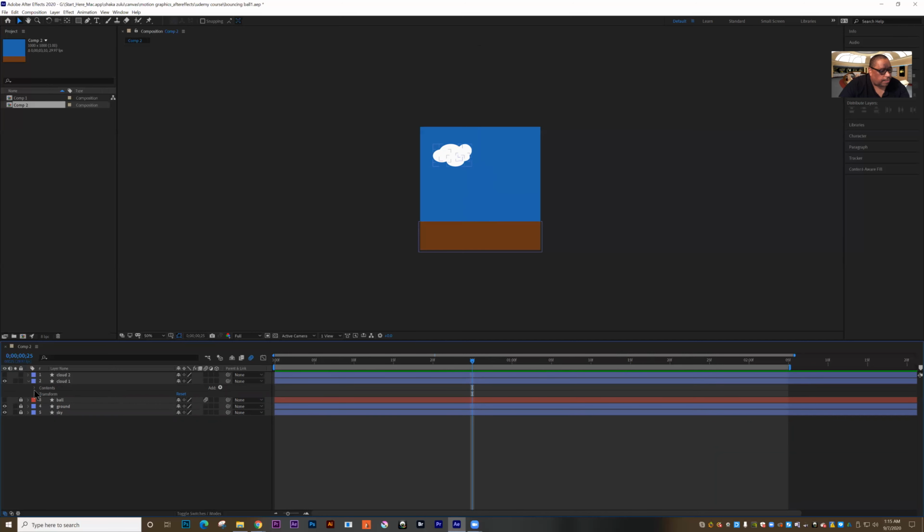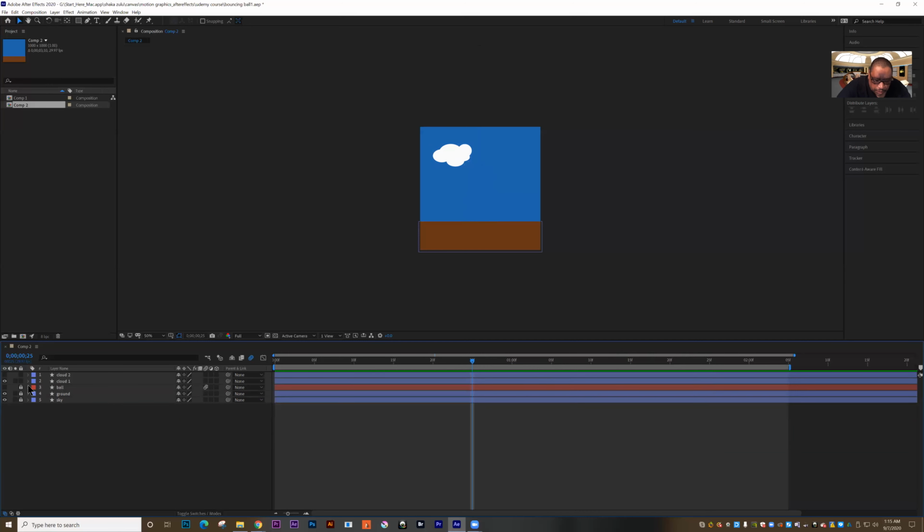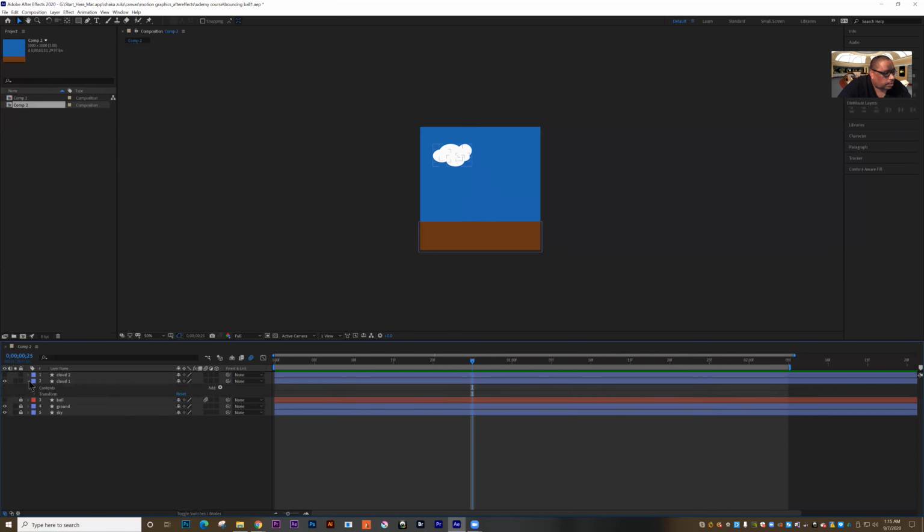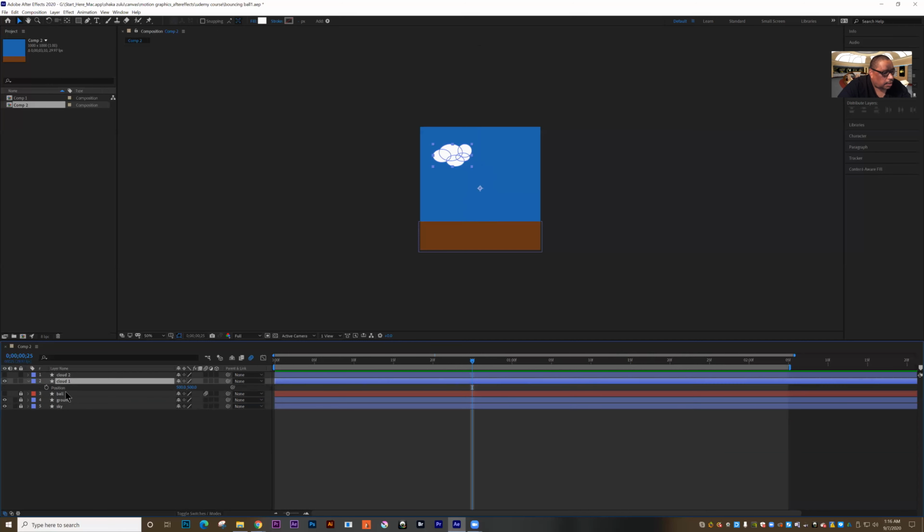And I'm just going to go to the cloud. I'm going to close that and use the keyboard command for position, so it's P. And I'm just going to make a keyframe. I'm going to hit the position key, and then I'll drag it over a little bit, and then change the shape's position a little bit.